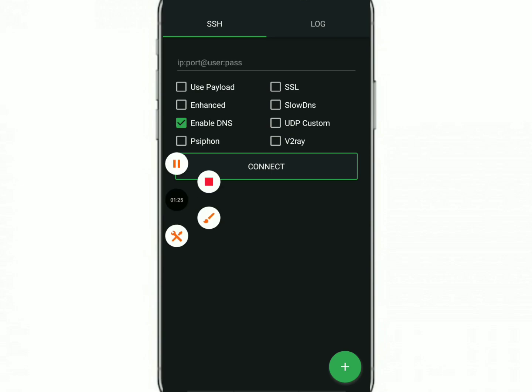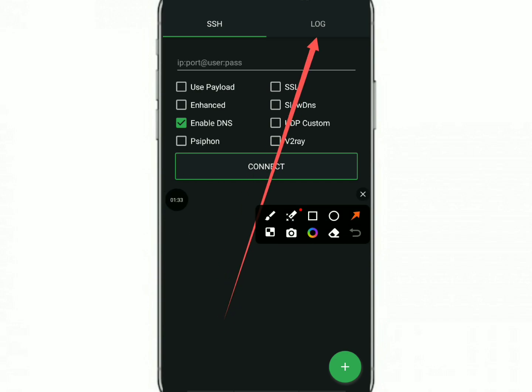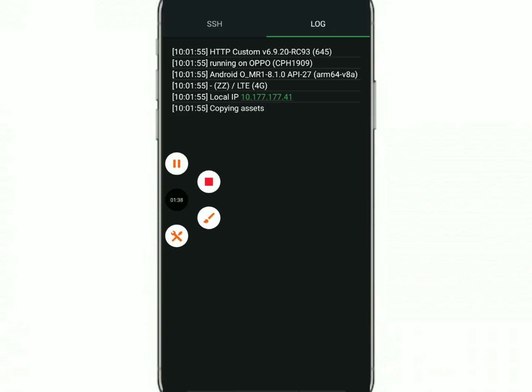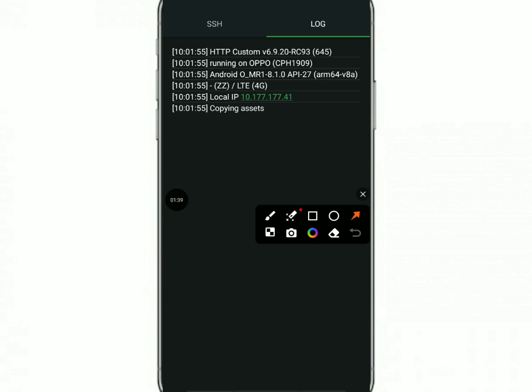So we're going to head over to, you're going to come, let me show you. You're going to be coming right here. We have logs, and then this will be our IP. That is our local IP address. So I've checked our local IP address using the HTTP Custom application.